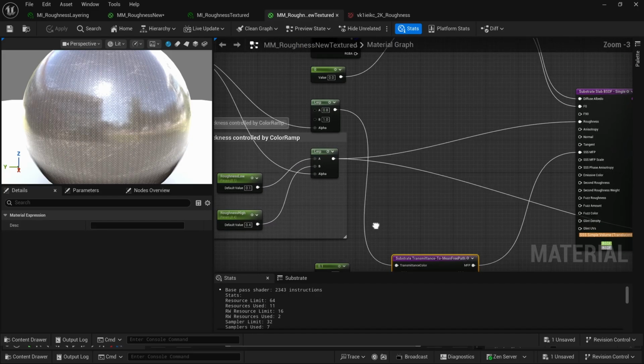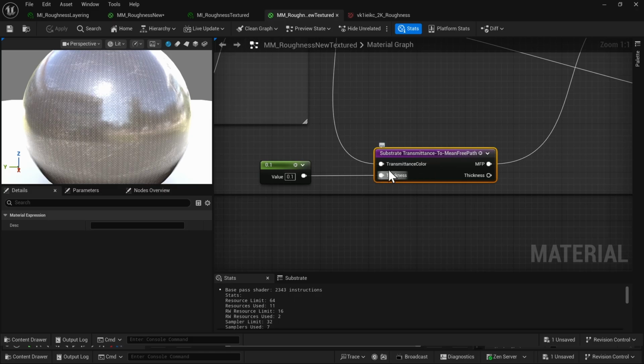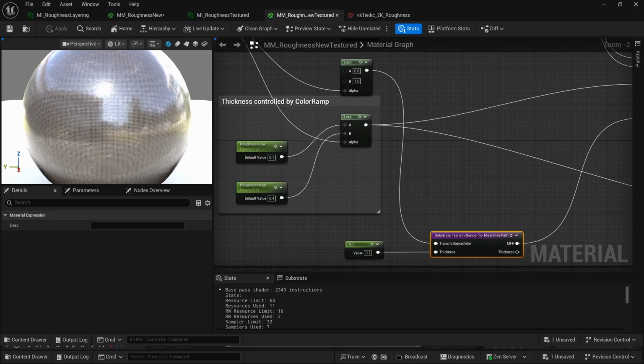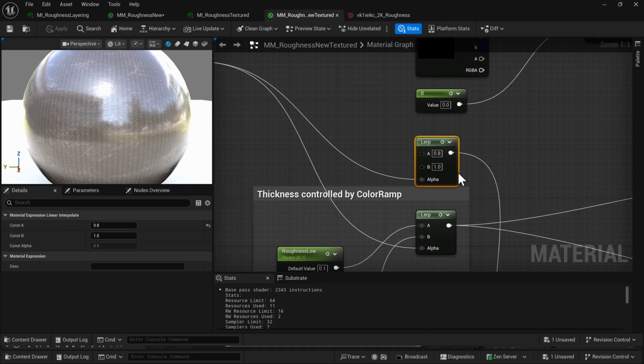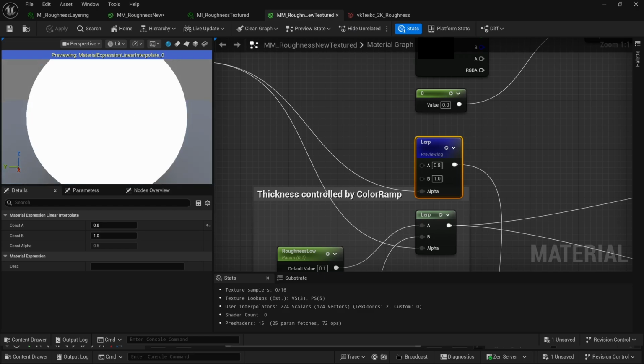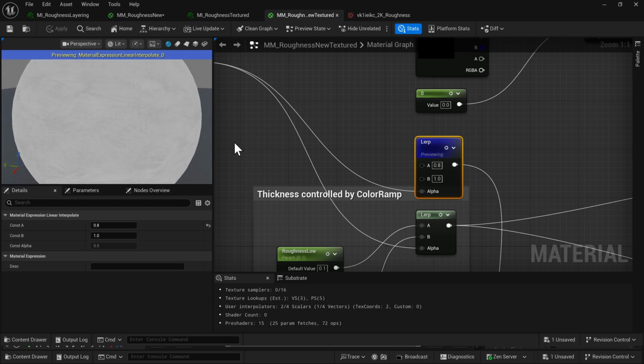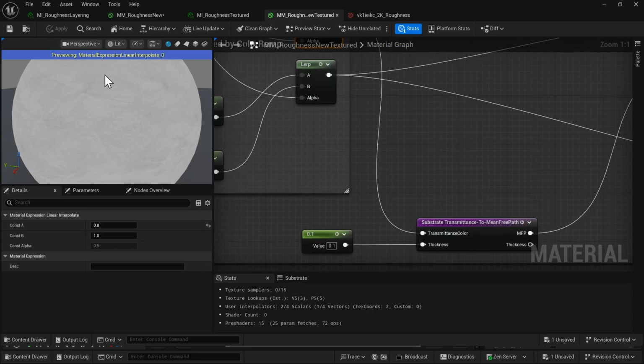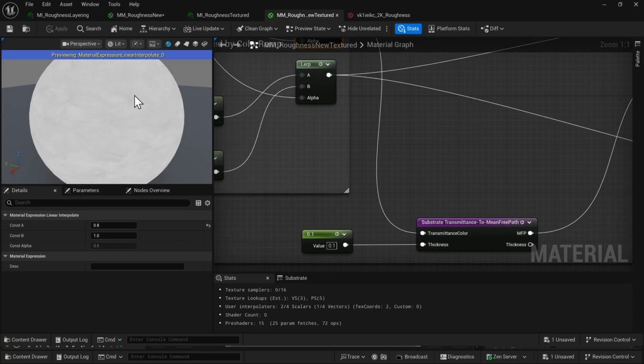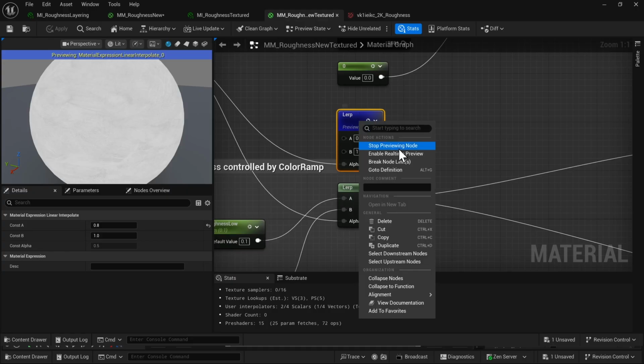So this LERP node goes to the transmittance color. So this, if I show you the LERP node, you'll see that there are these black and white values, and these black and white values control how much of the transmittance is happening. There will be quite a bit high transmittance where there are large white values, and in the black regions like this or this, the transmittance will be lower.